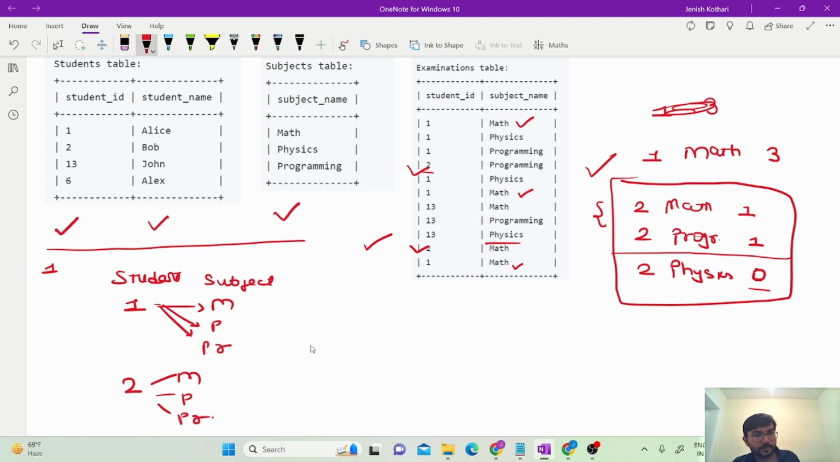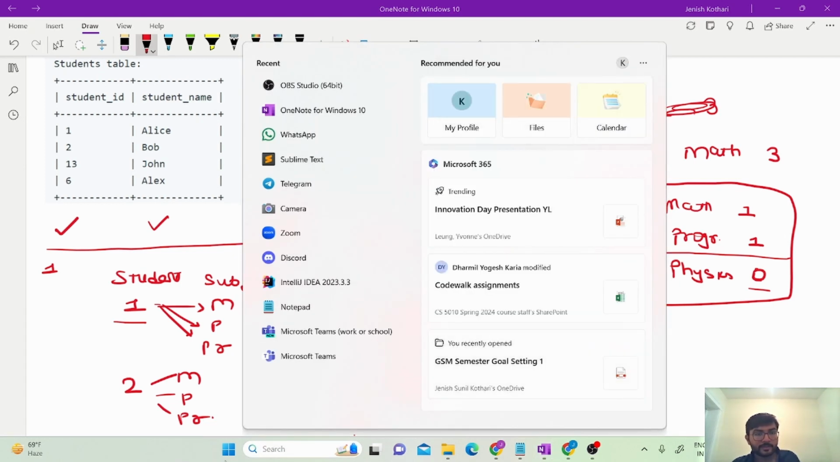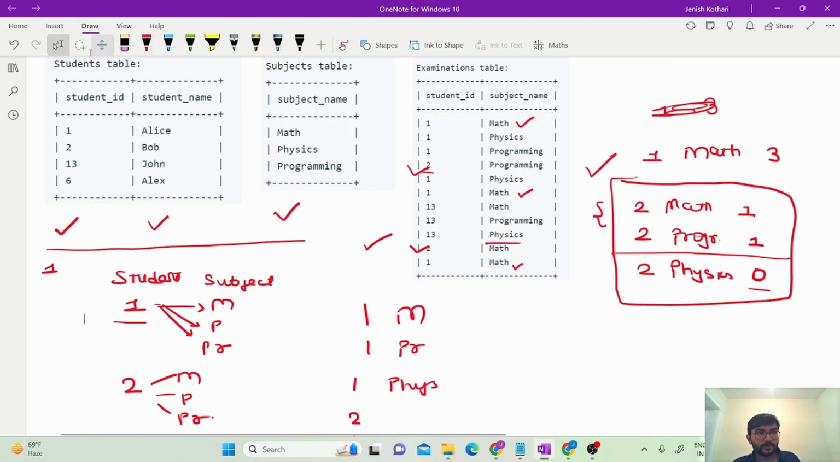Because in the output, even if the student has not given the examination, I still want its value in my output. So we need to have some mapping. For each student I need entries like this: one math, one programming, one physics, similarly for 2, and similarly for all of the students. So how will we get this mapping? That is a very important thing again.